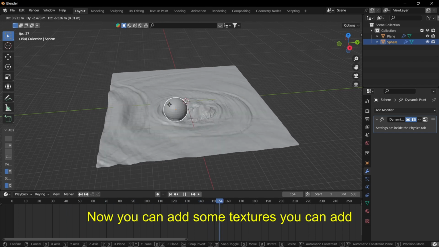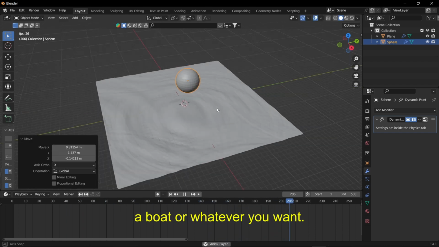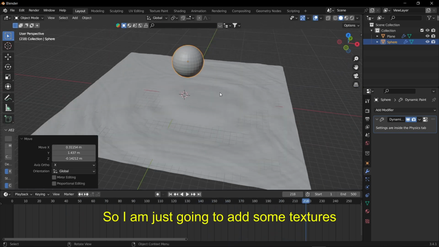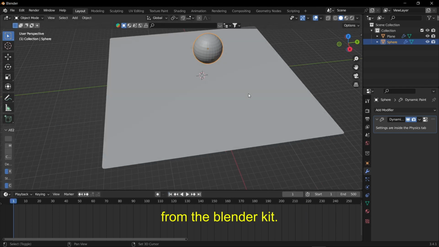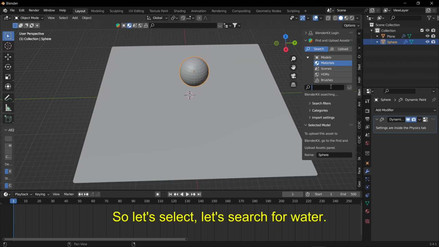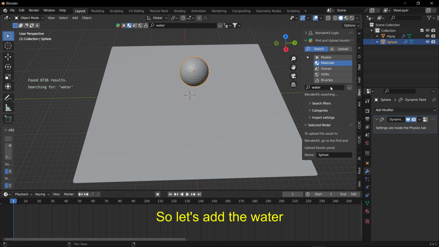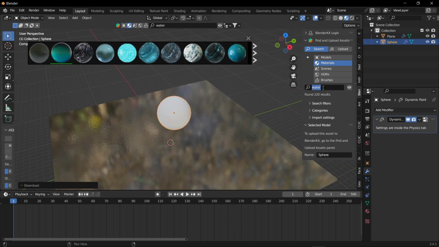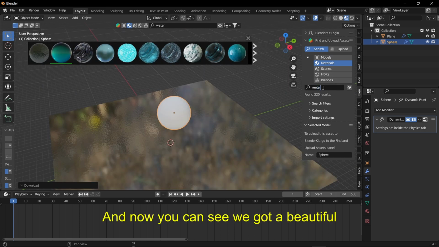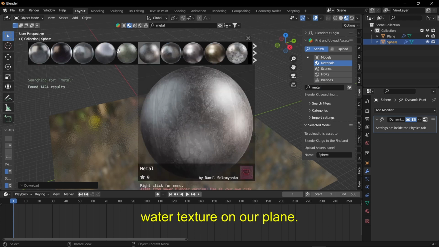Now you can add some textures. You can add a boat or whatever you want. So I'm just gonna add some textures from the Blender kit. So let's search for water. So let's add the water texture onto our plane. And now you can see we got a beautiful water texture on our plane.